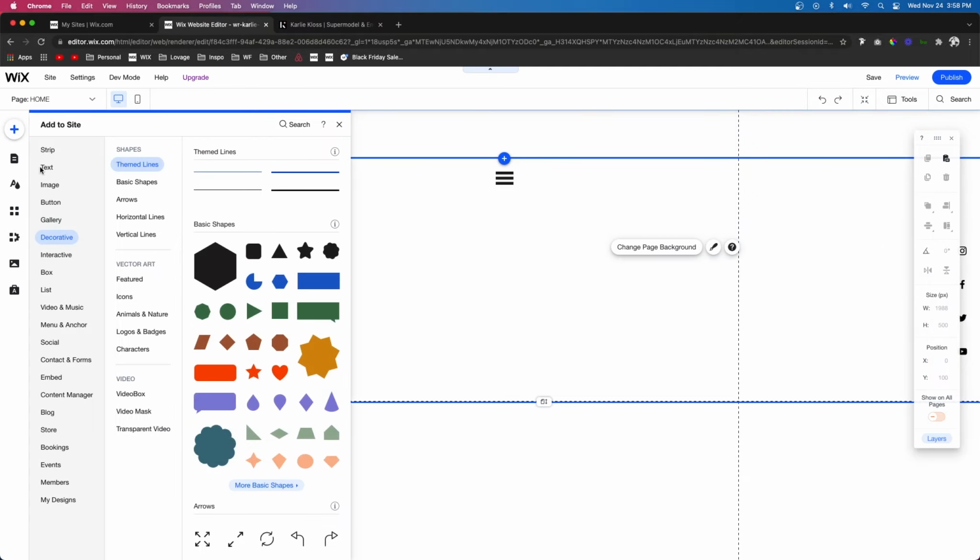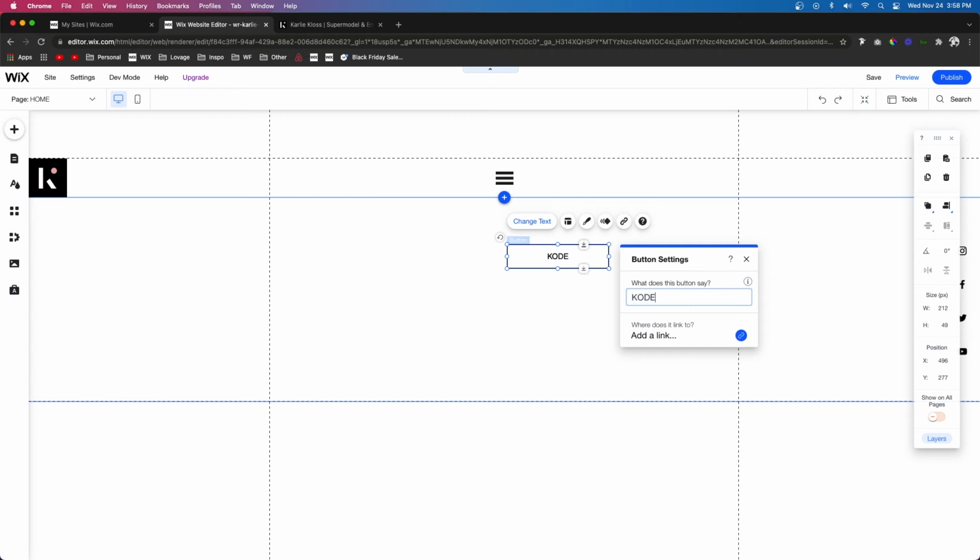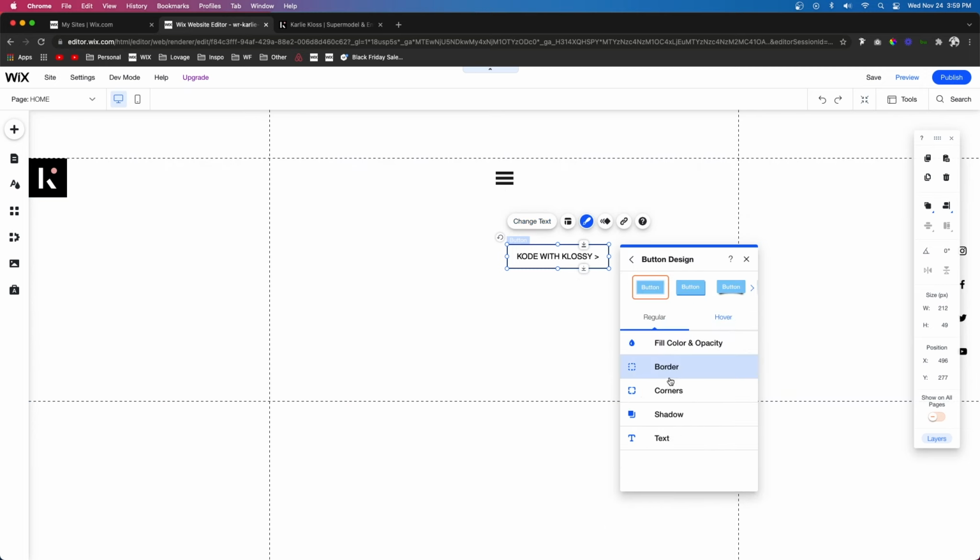Okay, the last thing we need in the header is a button. For the button text, we're going to change it to code with Klossy. And she had a little greater than sign just like that. But for this button style, for the border, we kind of want to set it to 2 pixels.